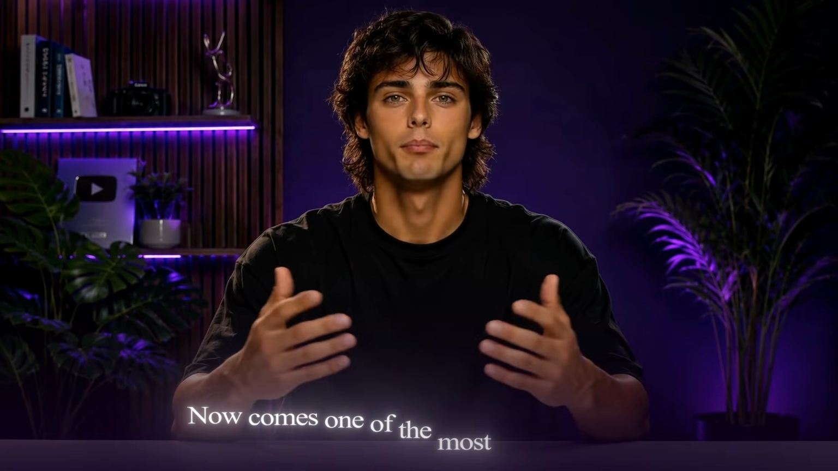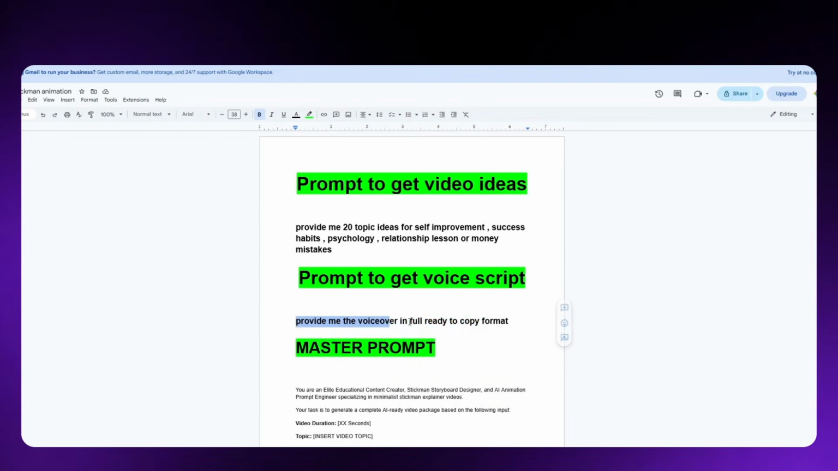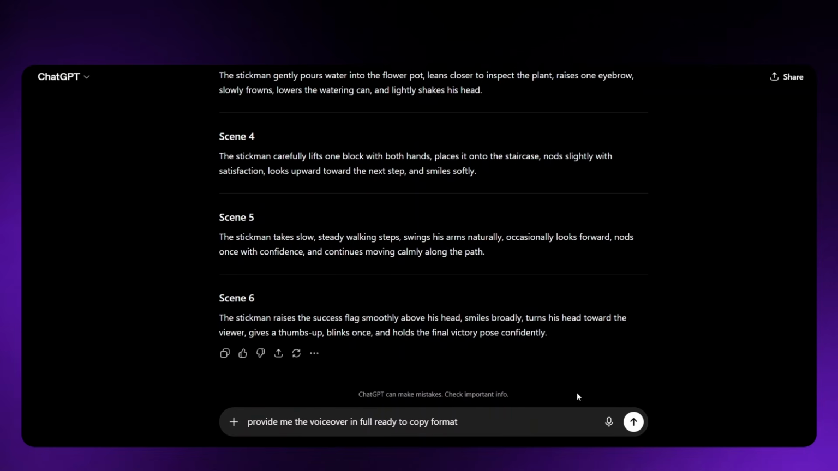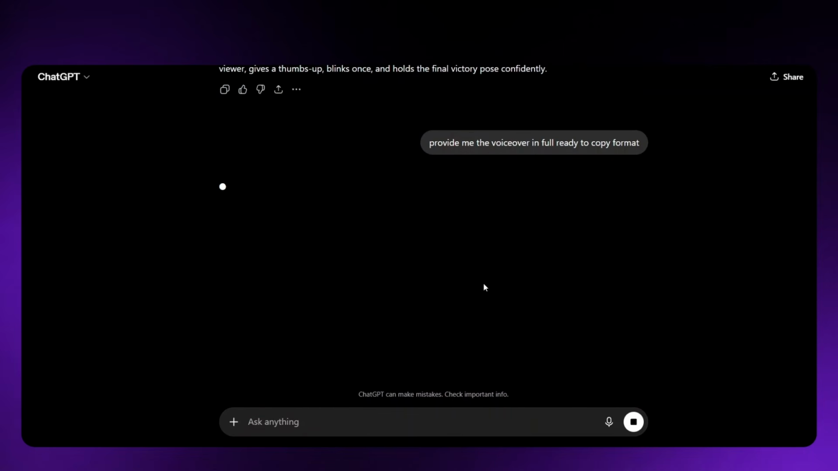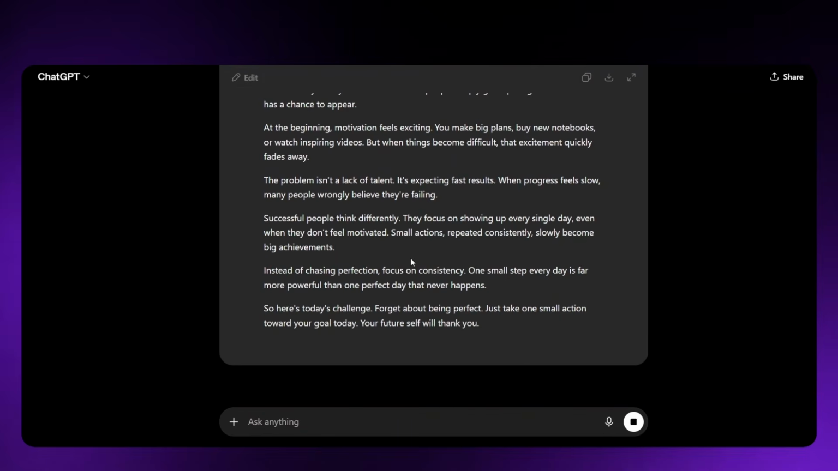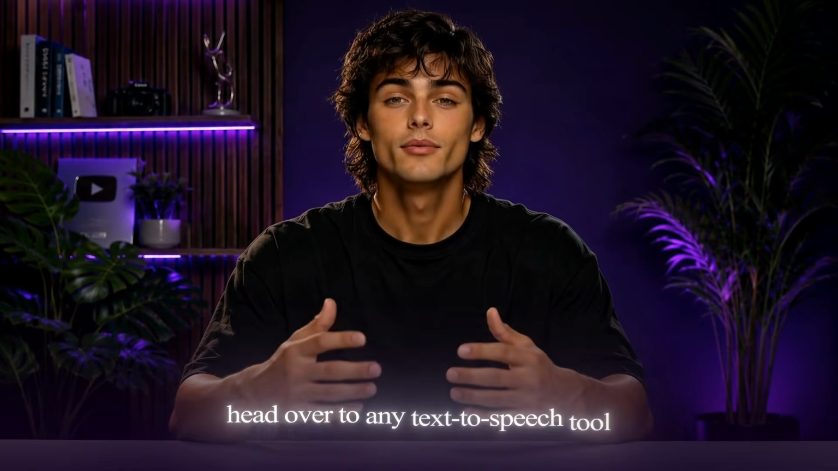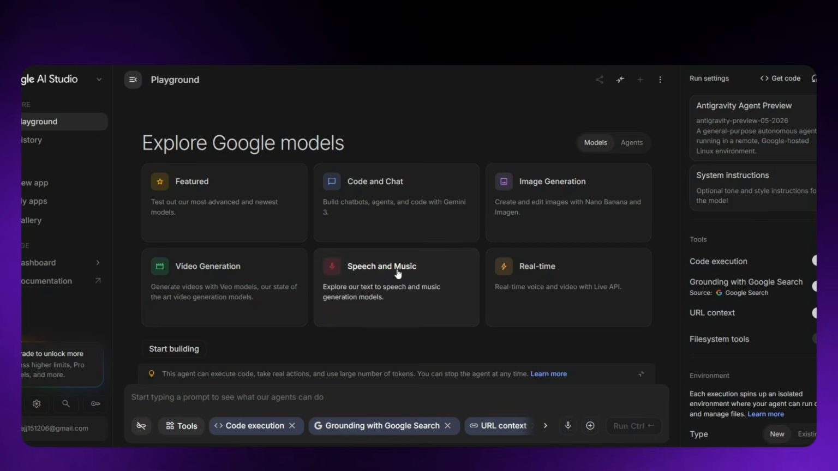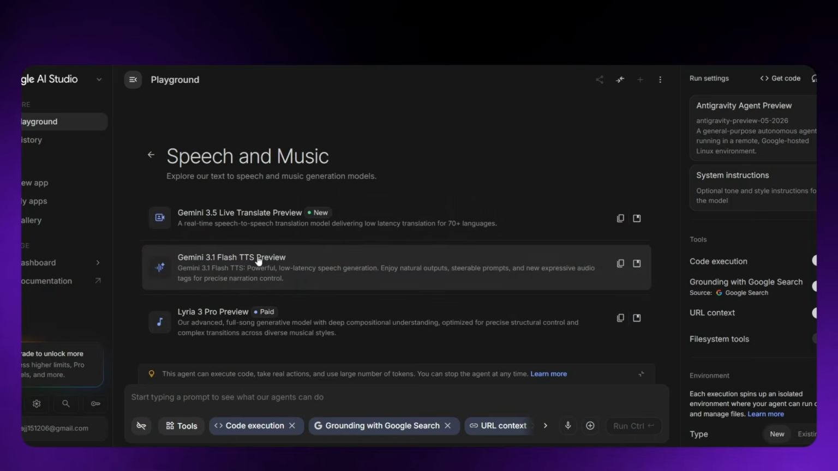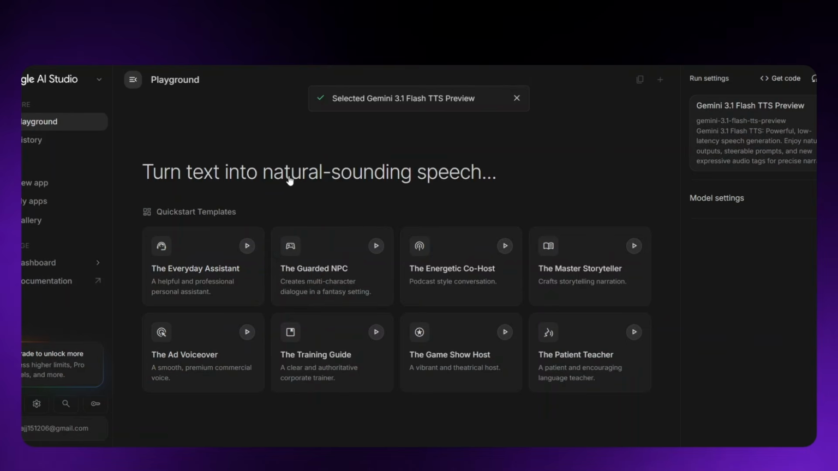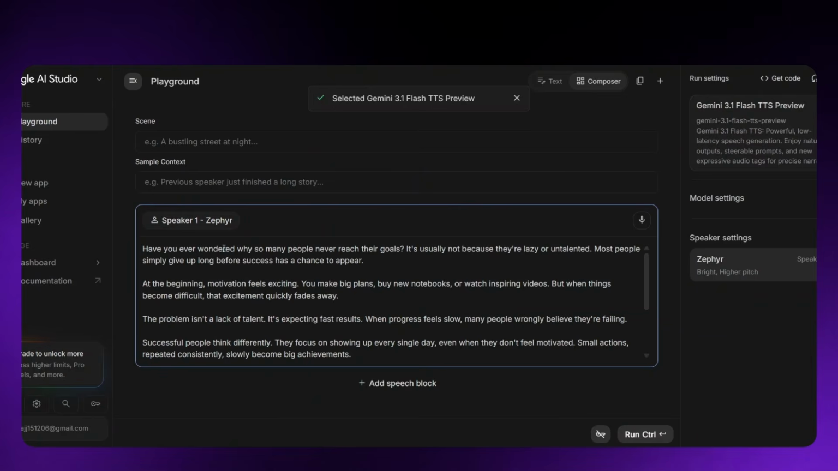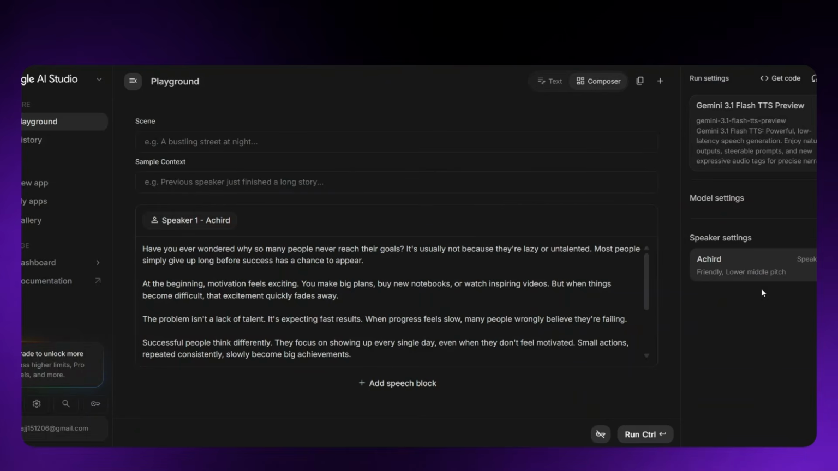Now comes one of the most important parts, the voiceover. Copy this full prompt and paste it into the same ChatGPT conversation. ChatGPT will instantly generate a voiceover-ready script. Copy it and head over to any text-to-speech tool. I'm using Google AI Studio. Select Speech and Music, choose Gemini 3.1. Then select Turn Text into Natural-Sounding Speech. Paste your script, choose any voice model you like, click Generate, and download the final voiceover.